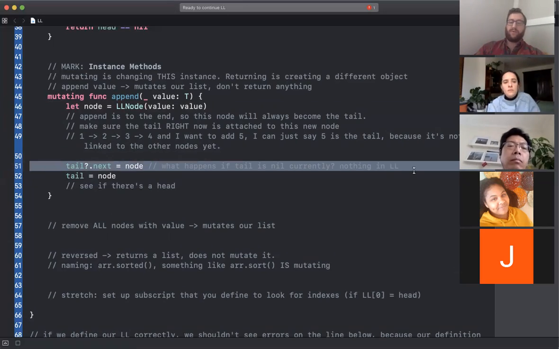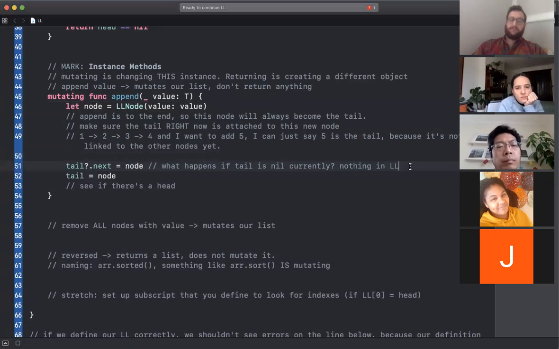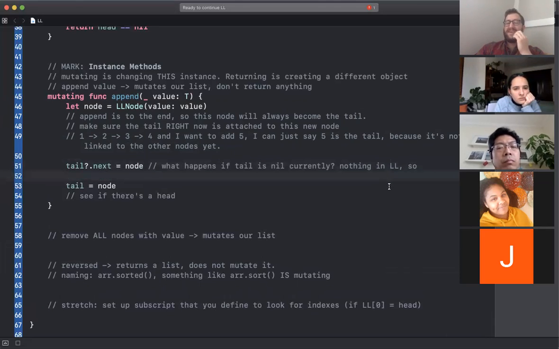Cool. And why is this line 51 okay? I'm really confused by line 52, honestly. We'll get there. So Ryan, go ahead.